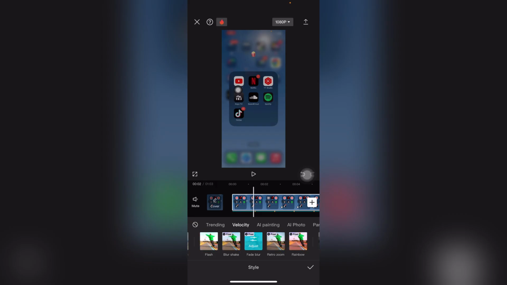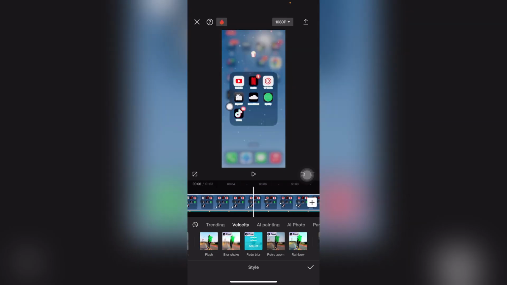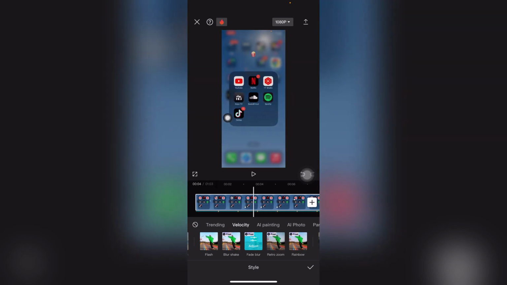So here you can see that the style has been applied now, and that's the process that you can follow to do so. Just like that, you can do velocity on CapCut.